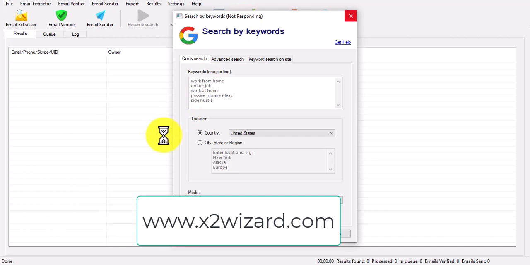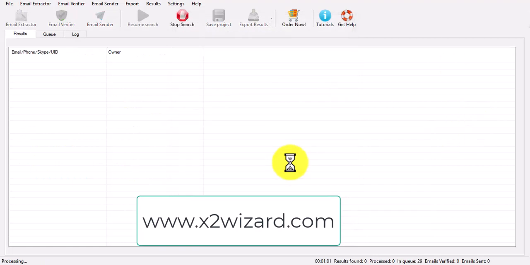processing. This software is a bit slower than the other one. Actually the second one, which I'm going to show you, is the fastest email extractor software, whereas this one, it does the work. Once it starts extracting emails, you'll get around, let's say, 5k to 10k emails in a matter of an hour. But with the other email extractor, you'll get it much faster.